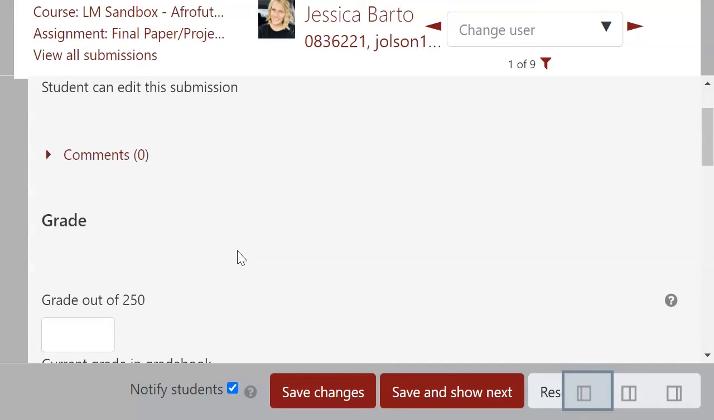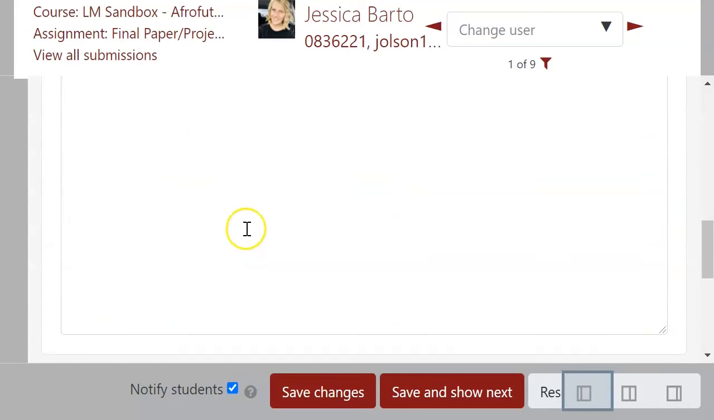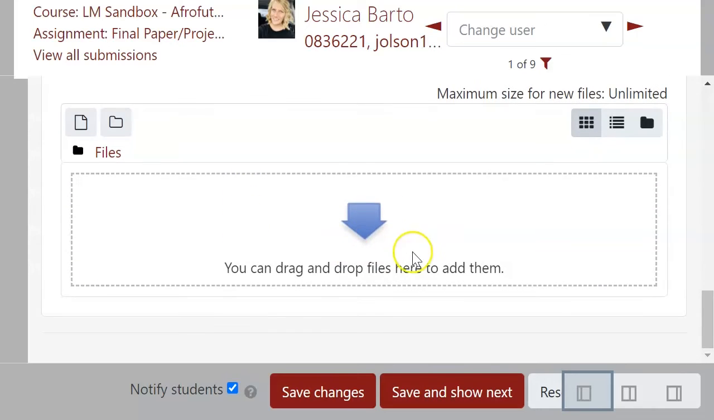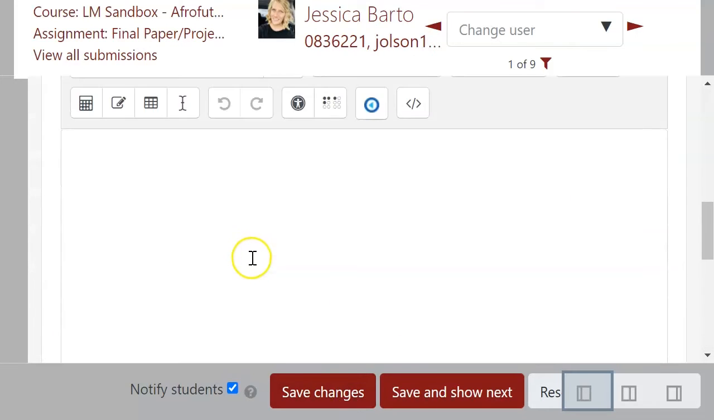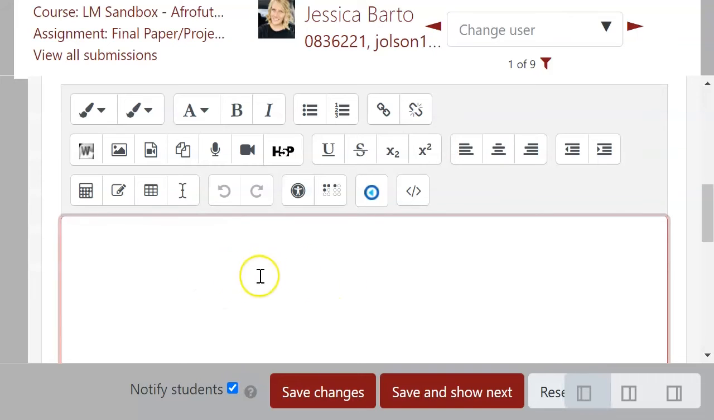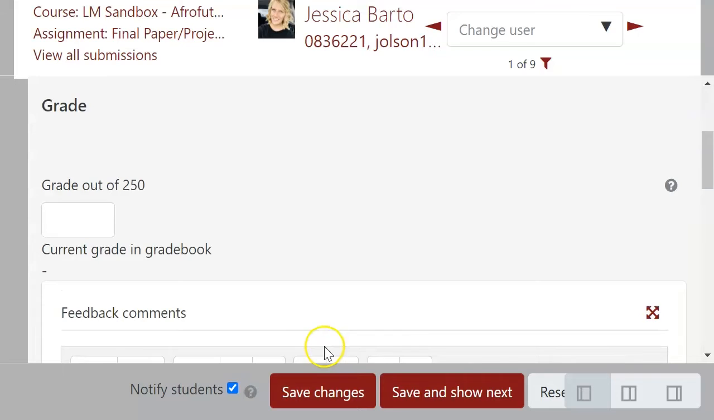Let me describe the difference to you. So if I upload a Word document that has my offline rubric on it, for example, and save changes, that'll be there for the student. If I add my feedback comments here, hey, great job, and so on, save changes, that will be there for the student.